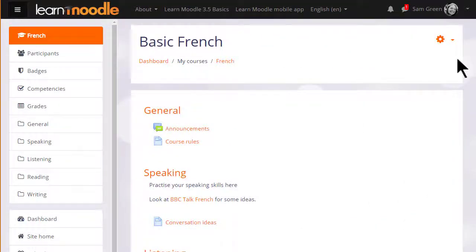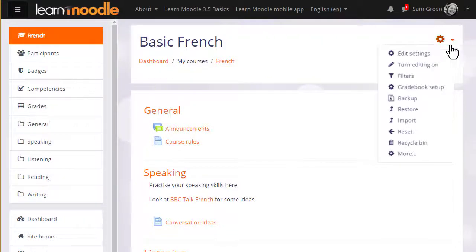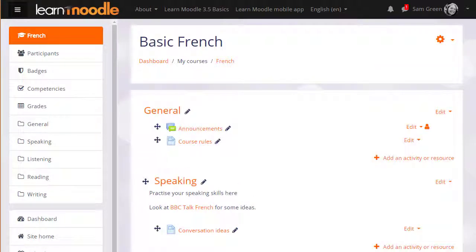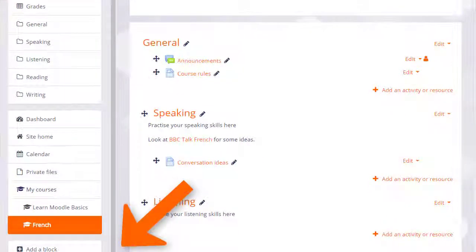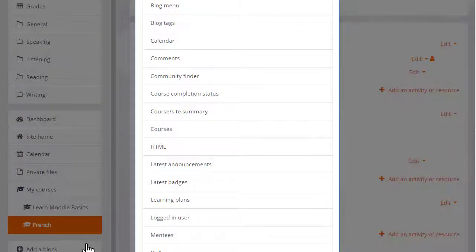In our teacher Sam's new course, there are no blocks at the moment, but she can add blocks by turning on the editing from the gear menu and then clicking the Add Block link in the nav drawer. Here, she can choose useful blocks to add to her course.